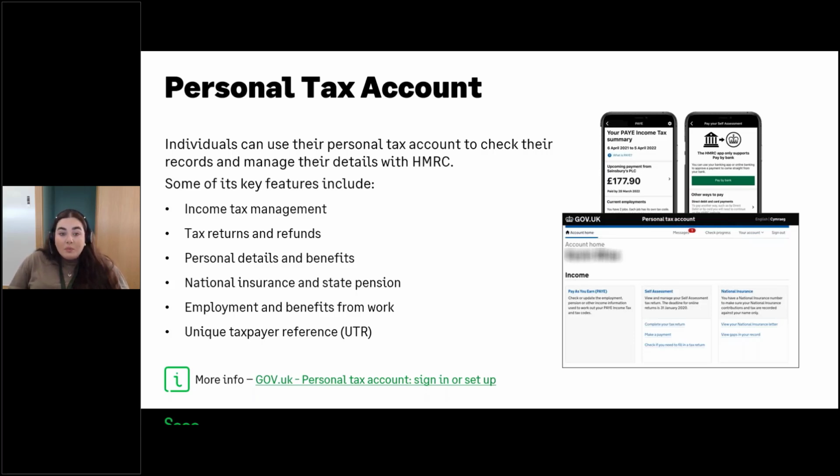So if you aren't aware what this is, definitely take a look at the links on the slides. You can access it from your phone as well, so it does have an app. It doesn't need to just be on the computer. And you can find loads and loads of helpful information and figures on this account. So this will be something really, really great to make your employees aware of, just in case they aren't already.